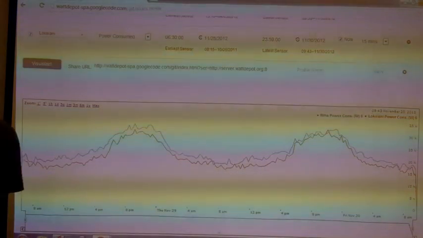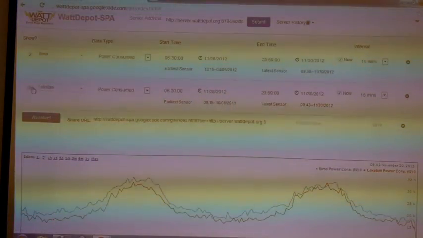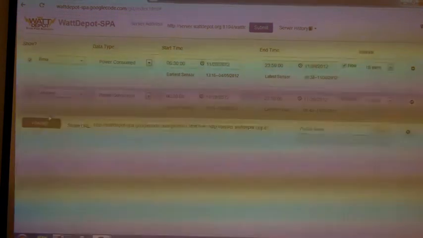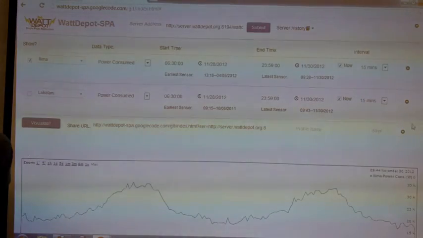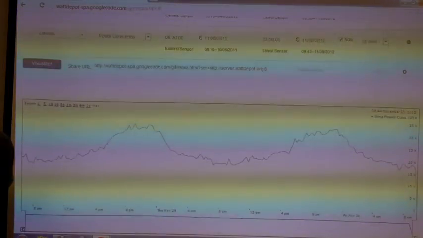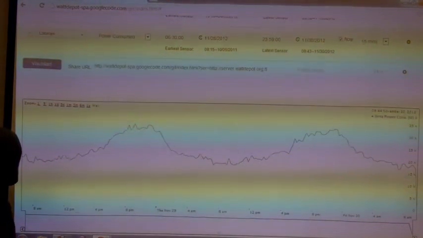Okay. So if I go back to the top, this time I'm going to choose to disable Lokilani and revisualize. So in this case, there were 2 lines. Now we're only showing Ilima.